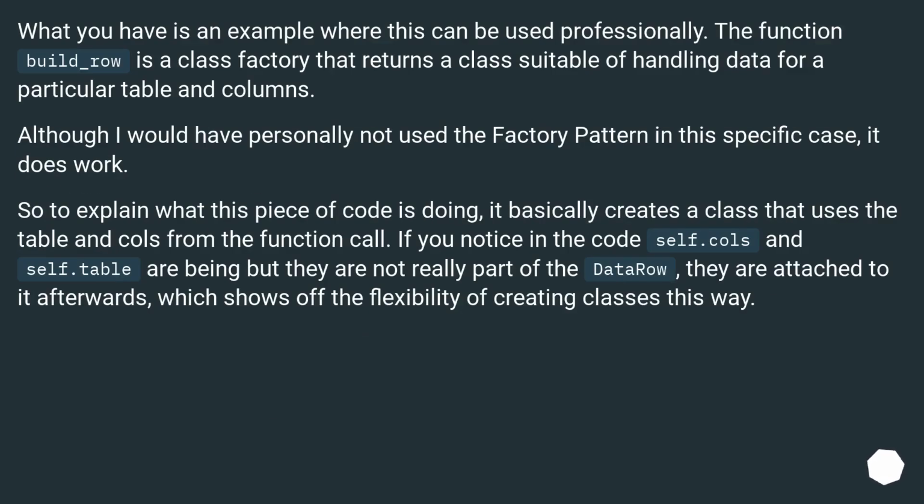What you have is an example where this can be used professionally. The function build_row is a class factory that returns a class suitable of handling data for a particular table and columns. Although I would have personally not used the factory pattern in this specific case, it does work. So to explain what this piece of code is doing, it basically creates a class that uses the table and calls from the function call. If you notice in the code self.calls and self.table are being set, but they are not really part of the row, they are attached to it afterwards, which shows off the flexibility of creating classes this way.